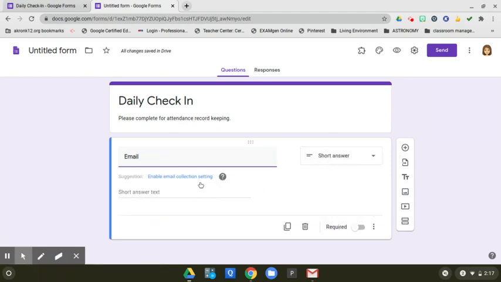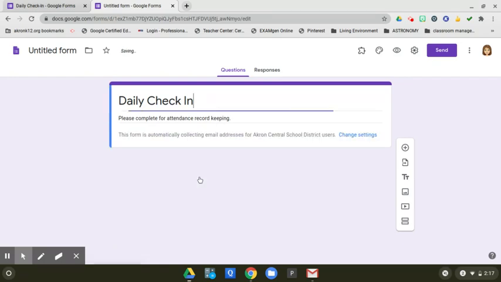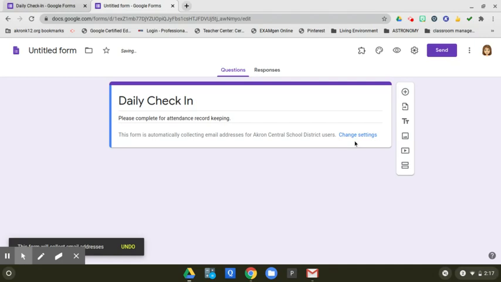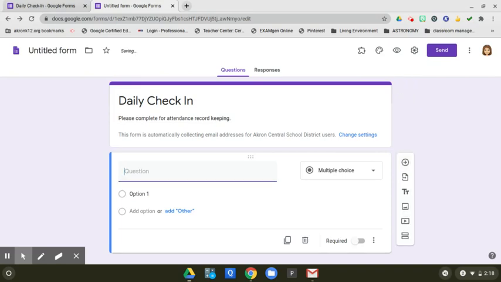And there's a suggestion here. It says enable email collection setting. You can click on that because that way it will automatically collect email addresses. So now we're going to add a different question.